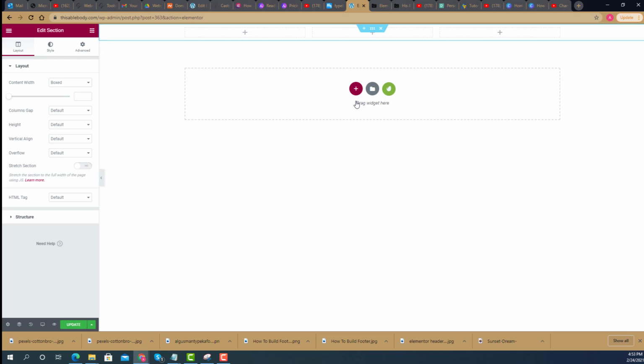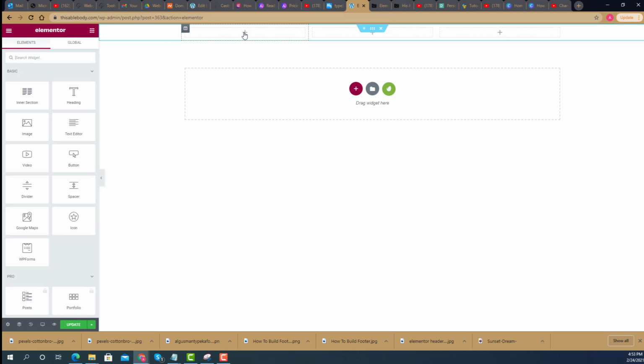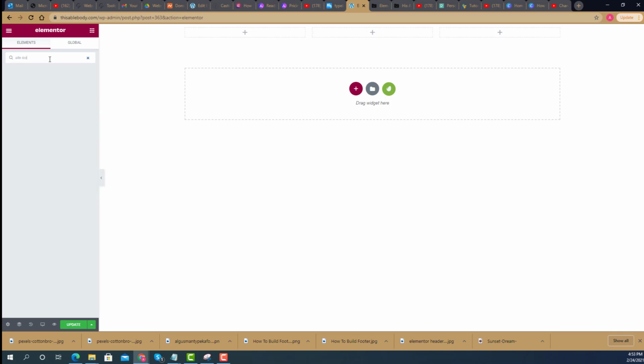I can always change this, and then you'll notice that it creates the 3 columns up top, and they have little plus signs. So if I go to the first one, I'm going to add a site logo. Now I already have a logo that I've uploaded earlier, so it'll be easily accessed. So now I clicked on that plus, it brings up all the widgets in Elementor, and I'm going to search for site icon. And it's actually site logo, so that's a correction, site logo.